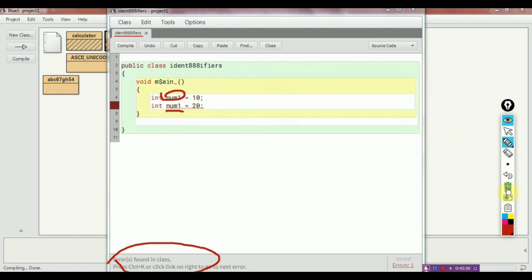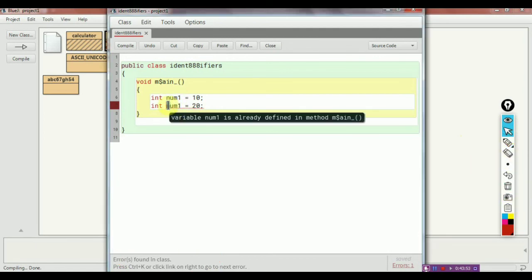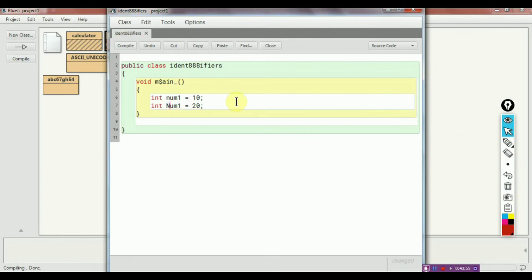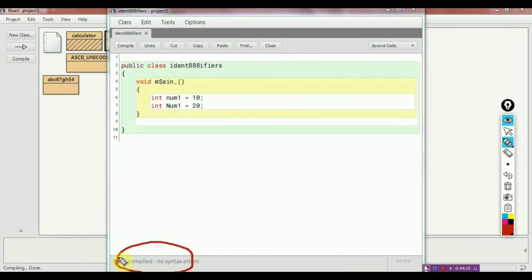But if I make this a capital N, or change the case of any of the letters, what will happen? Will this compile? Are the identifiers the same or different? The answer is it will compile and the identifiers are different. This time we don't have any syntax error. See, this num1 is different from this Num1. And why is it different? Because we have got a capital N here.